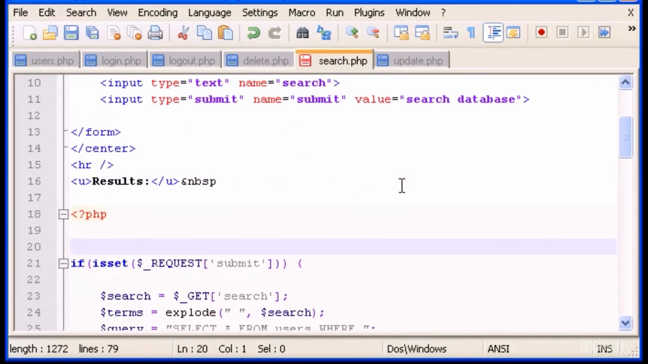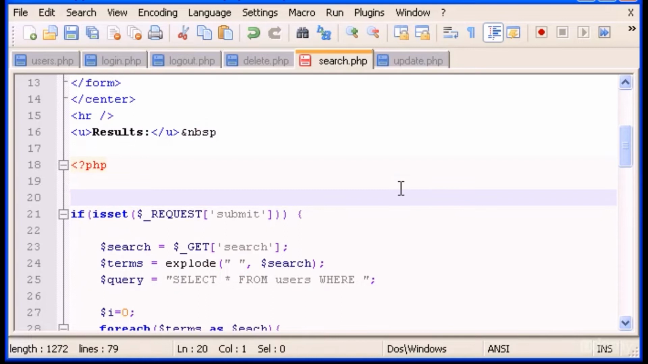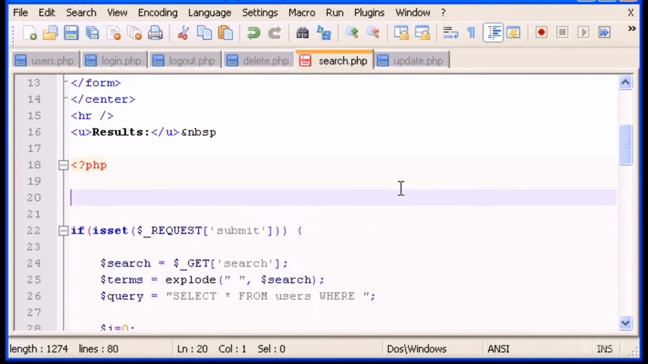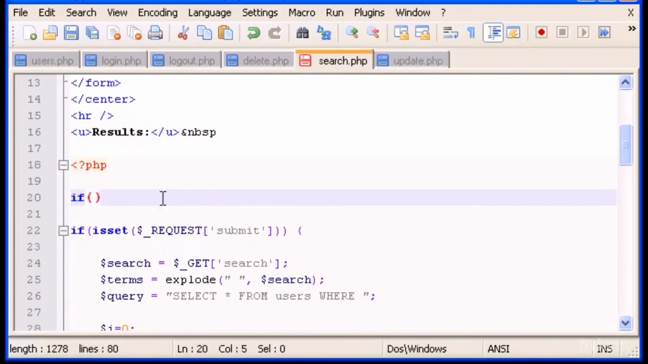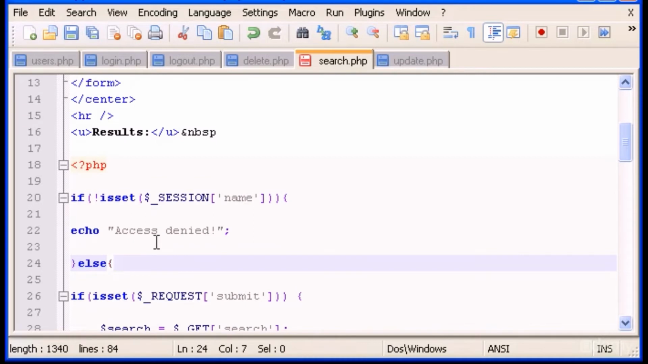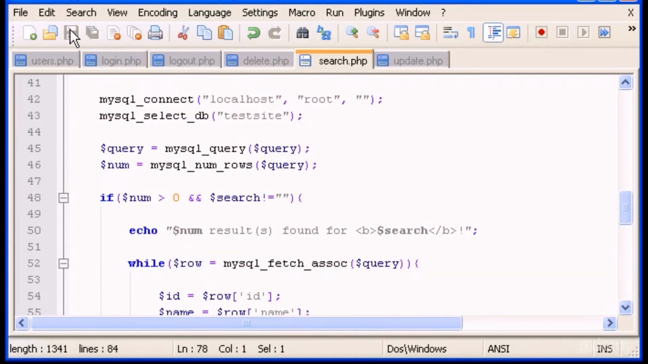And here, let's type here, if we can go back, take this, copy, and here let's paste it, and access denied, and okay, and here at the bottom we have to end this with a curly bracket here. Save this.